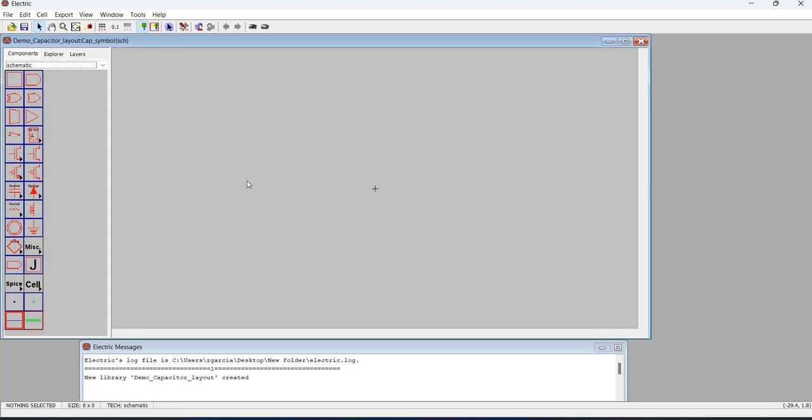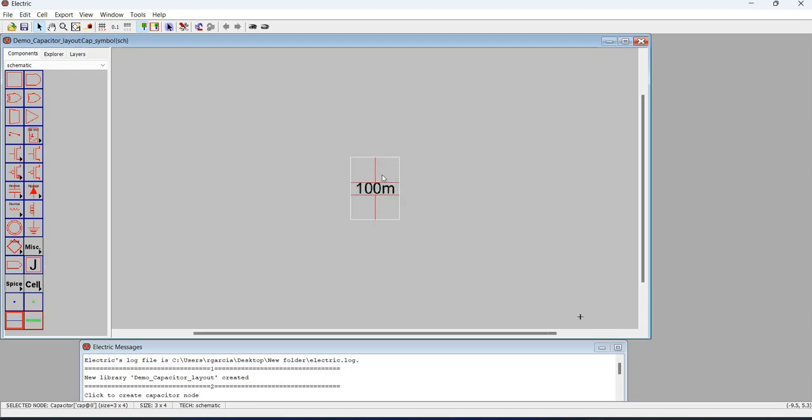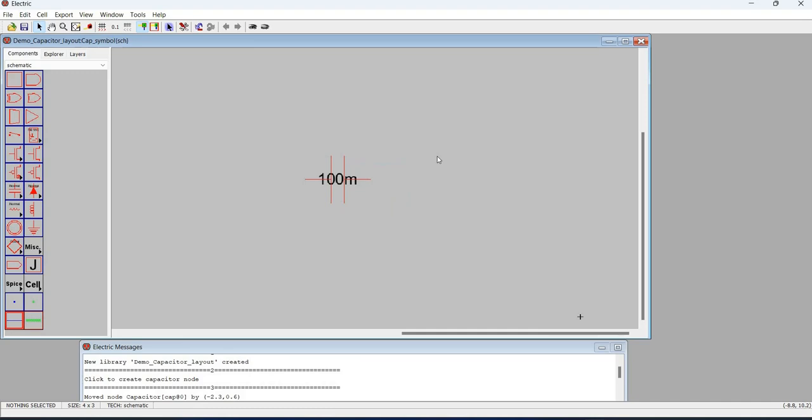For the layout, sometimes you're going to have a bigger symbol. That's why we want to create a symbol that is similar to the one that we have on your existing electric software. So in this case, we're going to replicate this capacitor. So I just rotated this capacitor using the shortcut Control J.